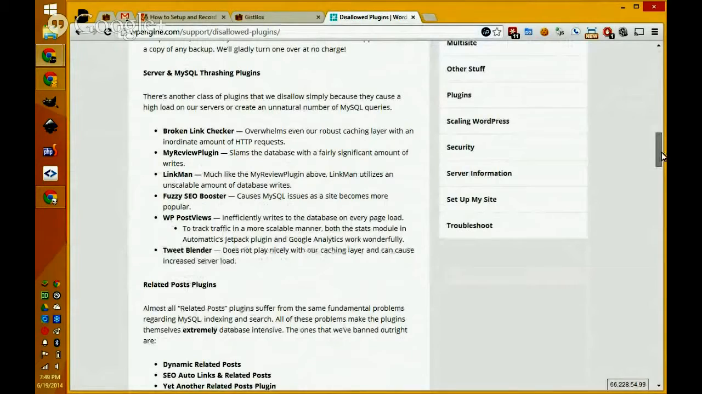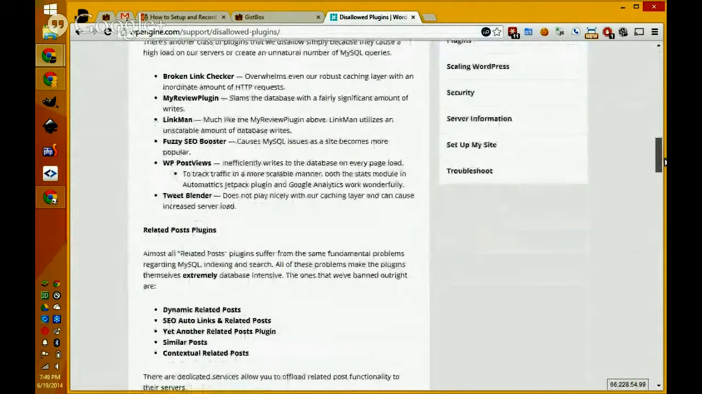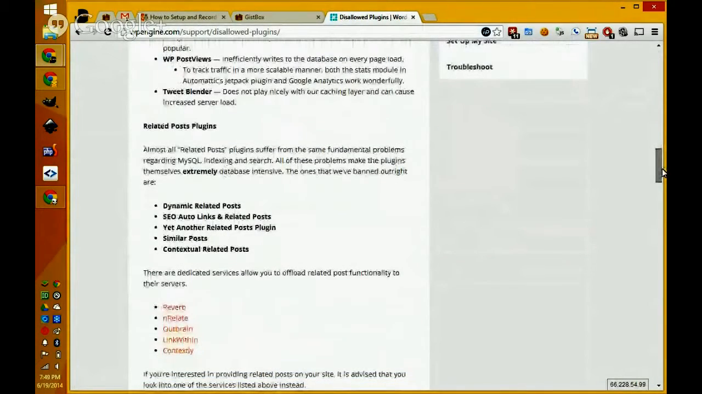I actually used Tweet Blender for years, but apparently I was killing. Oh no, it doesn't say anything bad about Tweet Blender aside from it doesn't play nicely with their caching layer, and increased server load. That's because they didn't use tweets. So every time you loaded the page, it would call an API, Twitter API. Right.